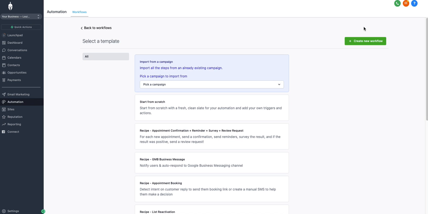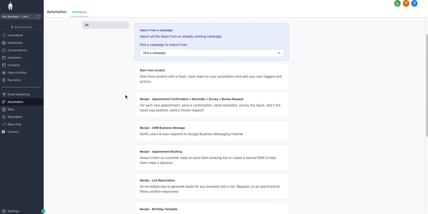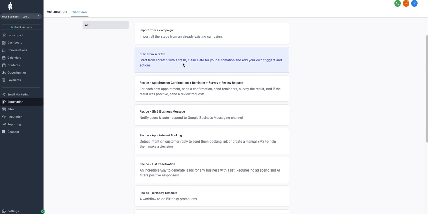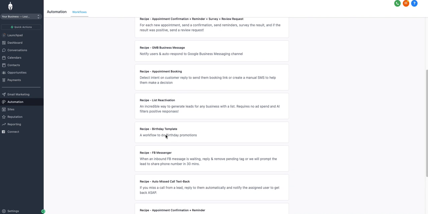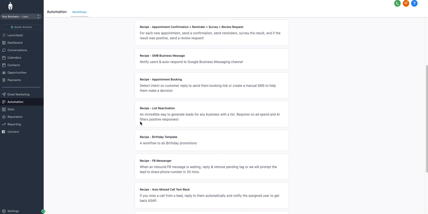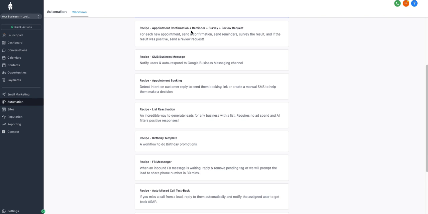So hit create workflow. And you can do a couple of different things. You can import from a campaign if you already have campaigns set up. You can start from scratch where you're just starting out with your own stuff. And you also have recipes down here that are already set up. I mean, look at some of these. We've got an appointment confirmation, reminder, survey, and review request.